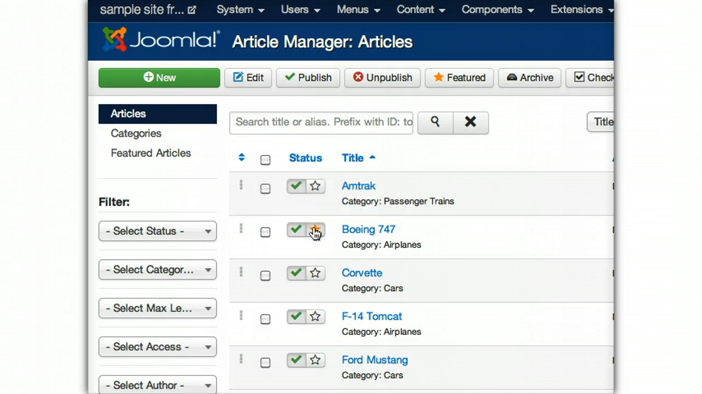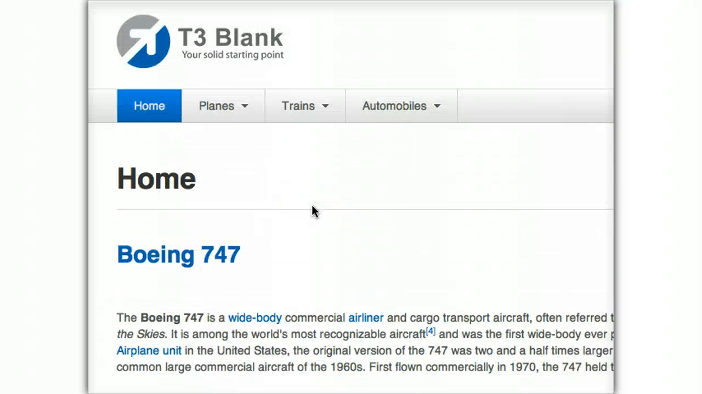And then we're going to select the sample site here, and you'll see what it looks like. And now you see when we go to the home site that there's a default article here, the 747 article. So what that means, a featured article, is that the article actually appears when you go to the site, and it is in fact featured.